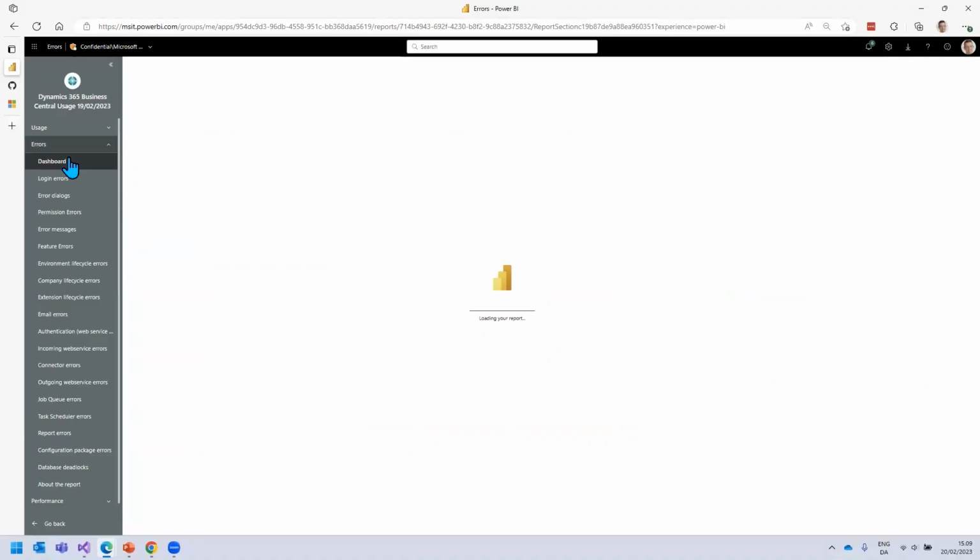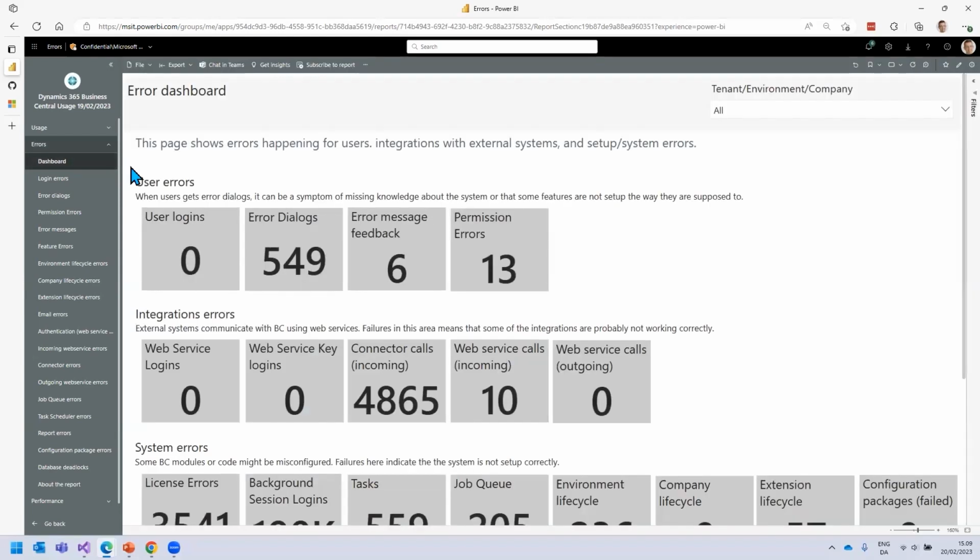And the error report comes with a built-in dashboard. So here you have an overview of all the types of errors that happen in Business Central or can happen. You have errors where users see errors, errors happening to integrations to external systems, as well as system errors like setup errors or anything that could fail within Business Central. So for each of these, let's explore a few of those.